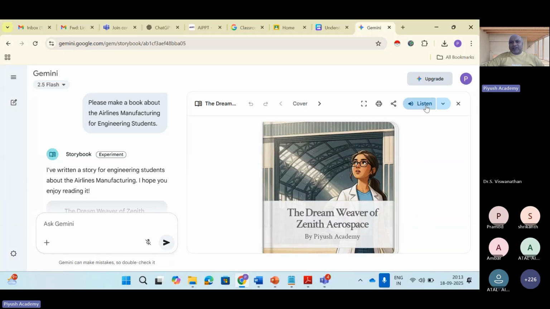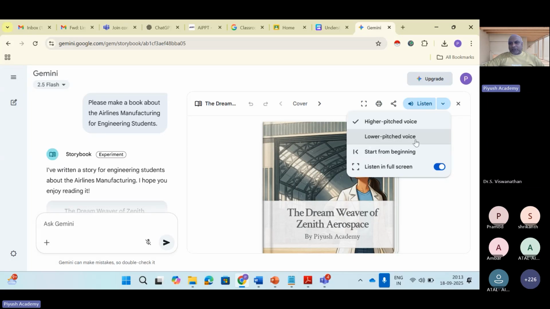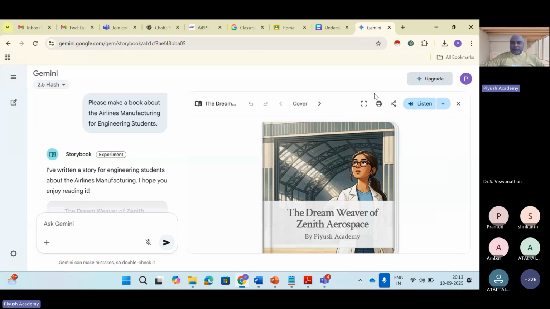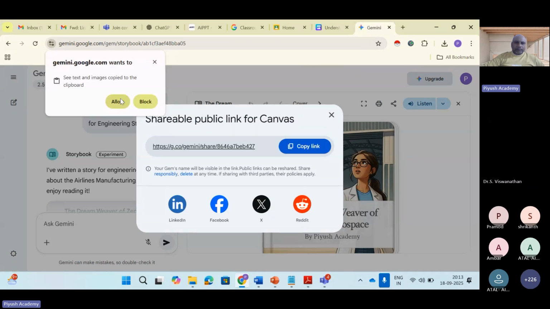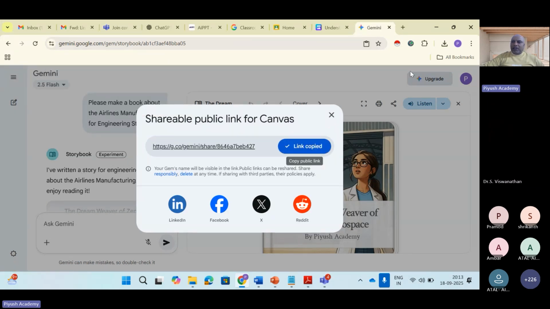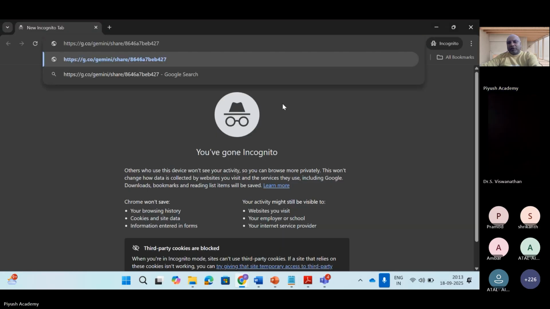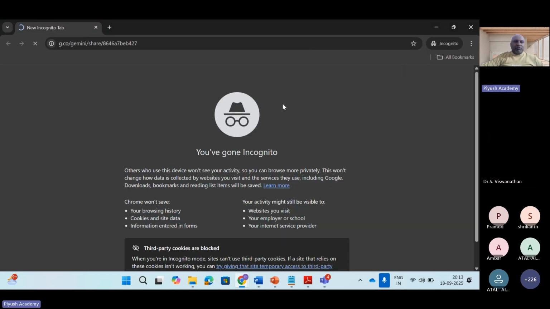And again, the best part is that you can see here pitch voice, lower pitch, or start from the beginning. So you can do this as well. You can print it. You can go to full screen. You can share right away from here. Creating a public link, and you can share with them. So let's see, if I copy this and put it over here, how does it open?